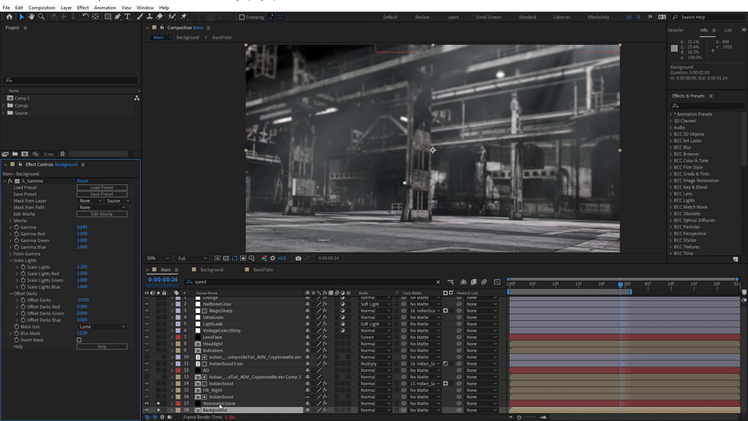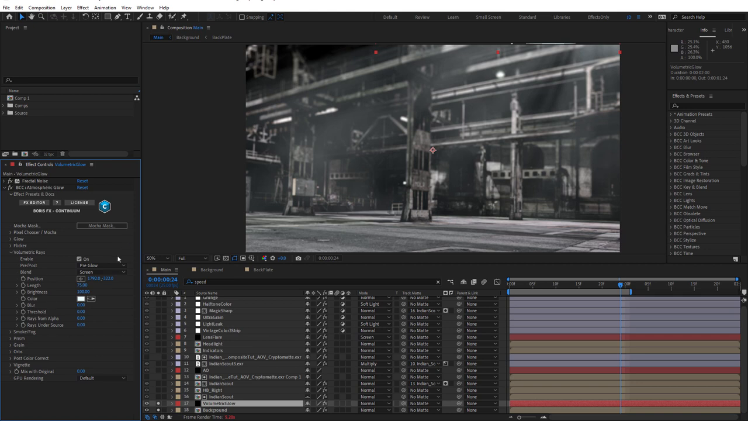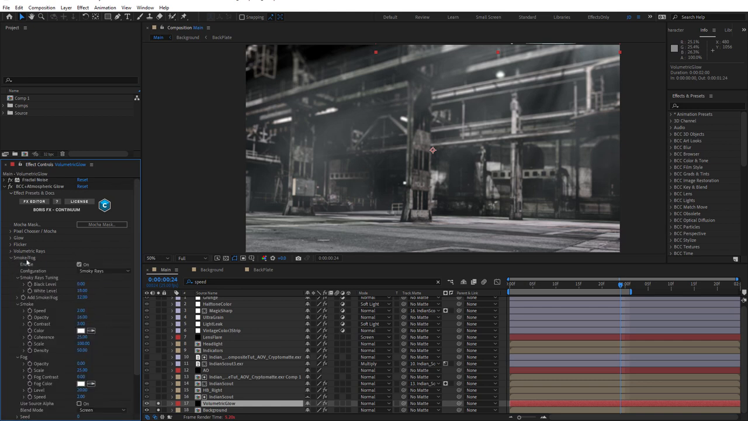Let's come back up to atmospheric glow, and you can see I've named it volumetric glow, but it is actually atmospheric glow. And this effect was introduced in Continuum 2023. And here I've used it for its smoke and also volumetric rays. Notice how volumetric rays is enabled. And in smoke and fog, for configuration, I've chosen smoky rays.